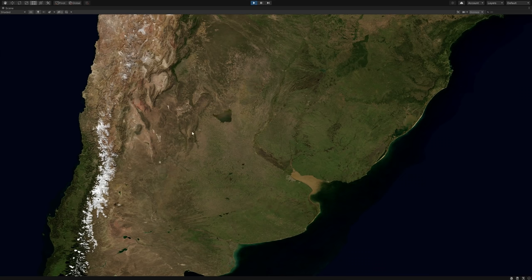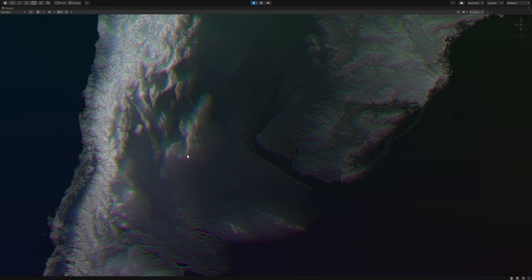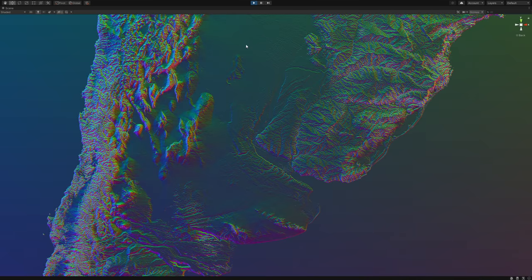Here's a closer look at the higher resolution natural colors, as well as the heights for this region. But the normal map is really the one that I could stare at for hours.